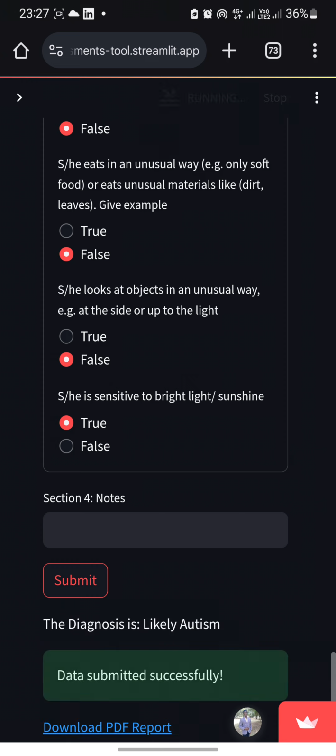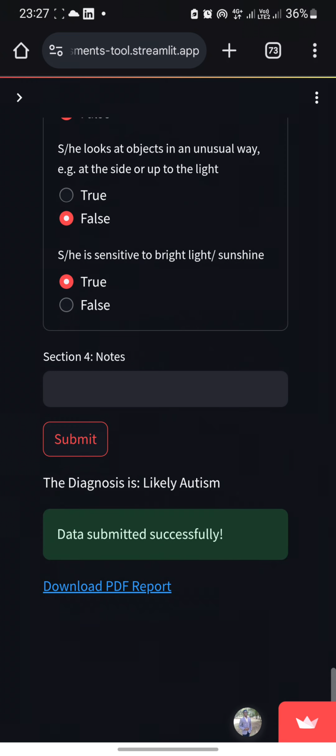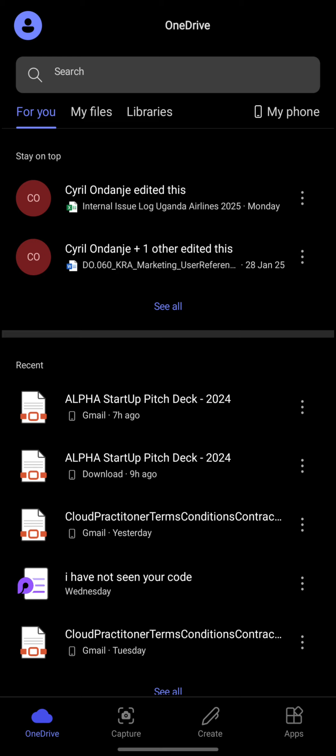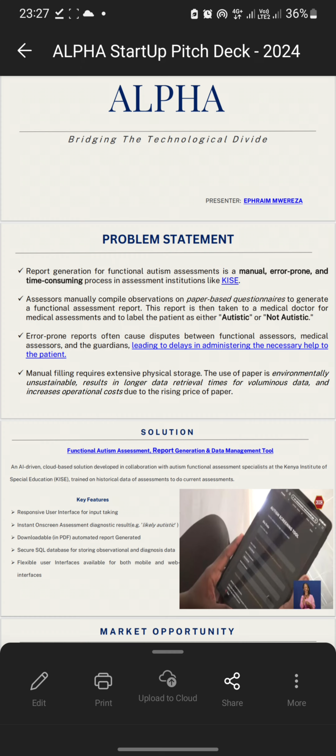So we'll click on submit, and it will tell us directly the data has been submitted successfully, and your diagnosis is likely autism. Initially, you were supposed to do the computation individually, and it would take time. Suppose you have 5 children, and you know the level of employment that you have in the country in terms of assessors. So if it's a must, you can also download the physical PDF of the assessment report. It should open, and you'll be able to see the report.